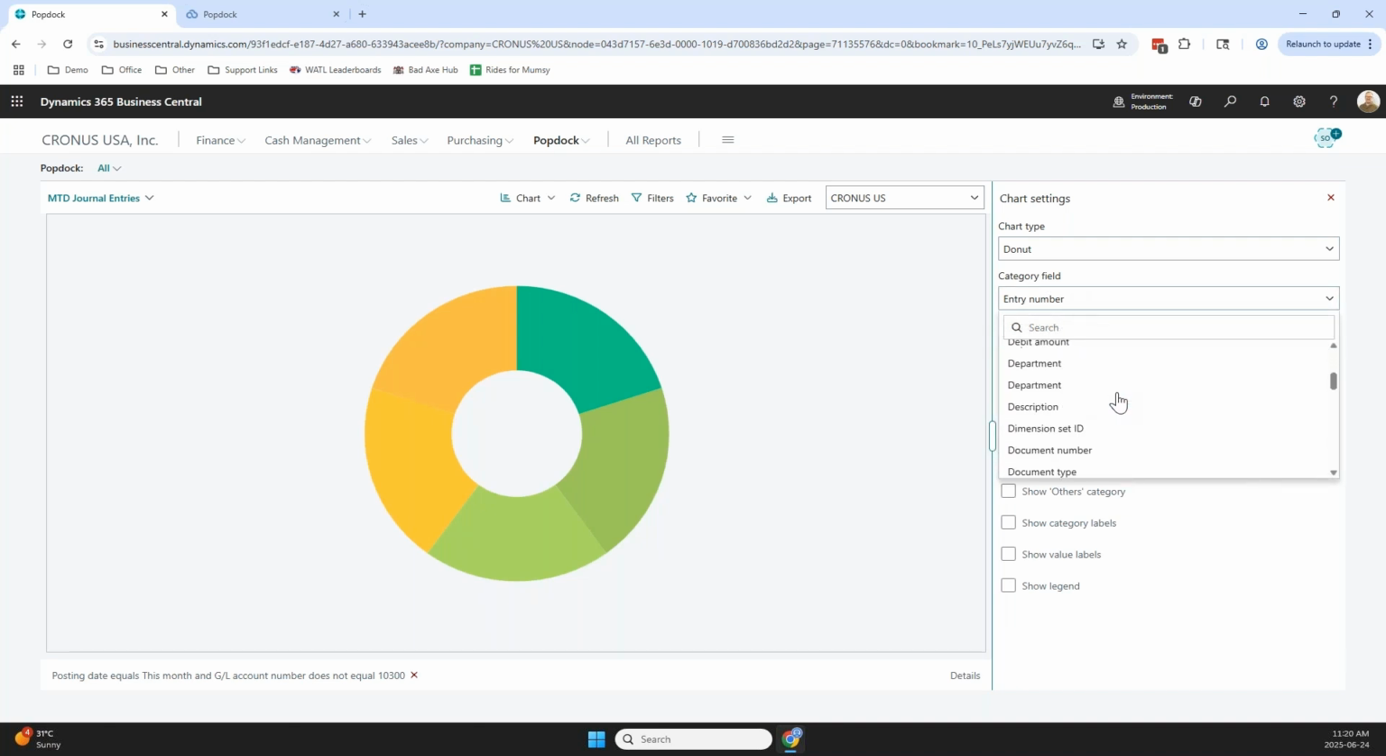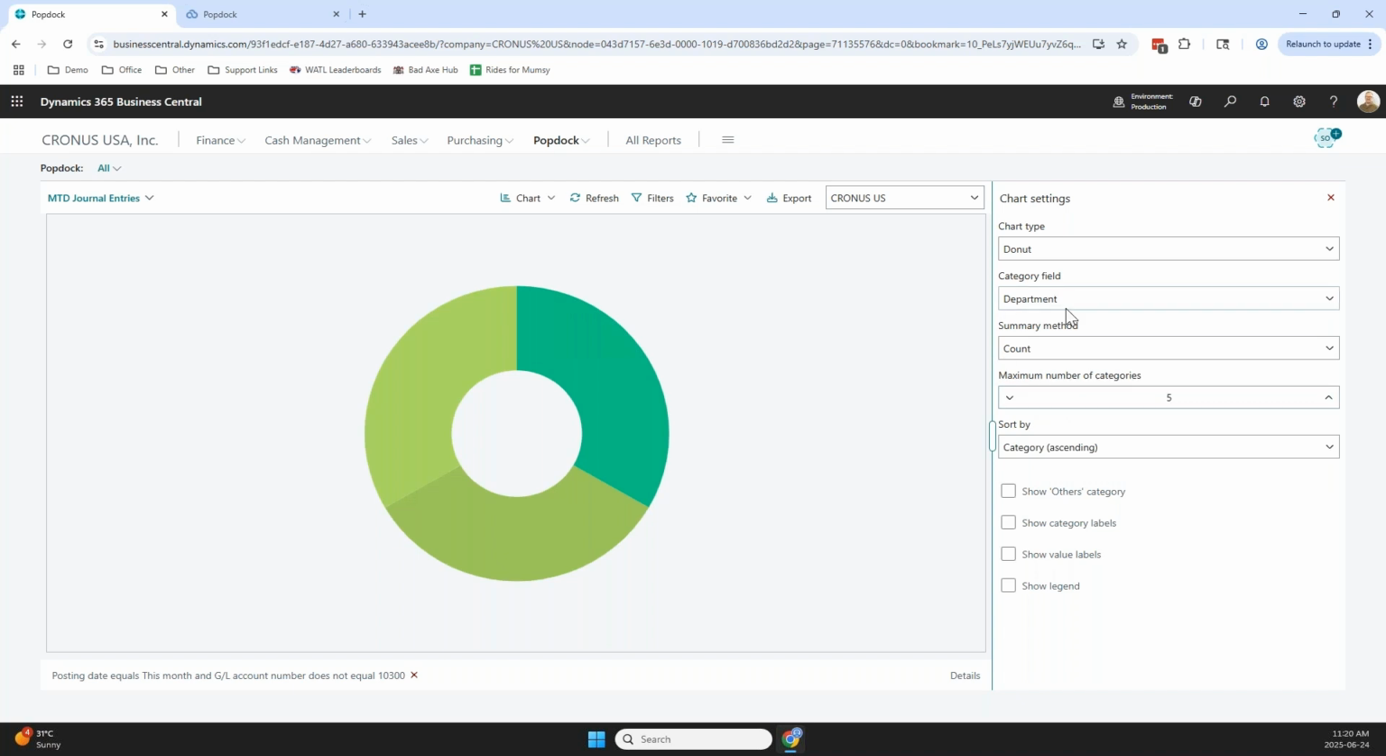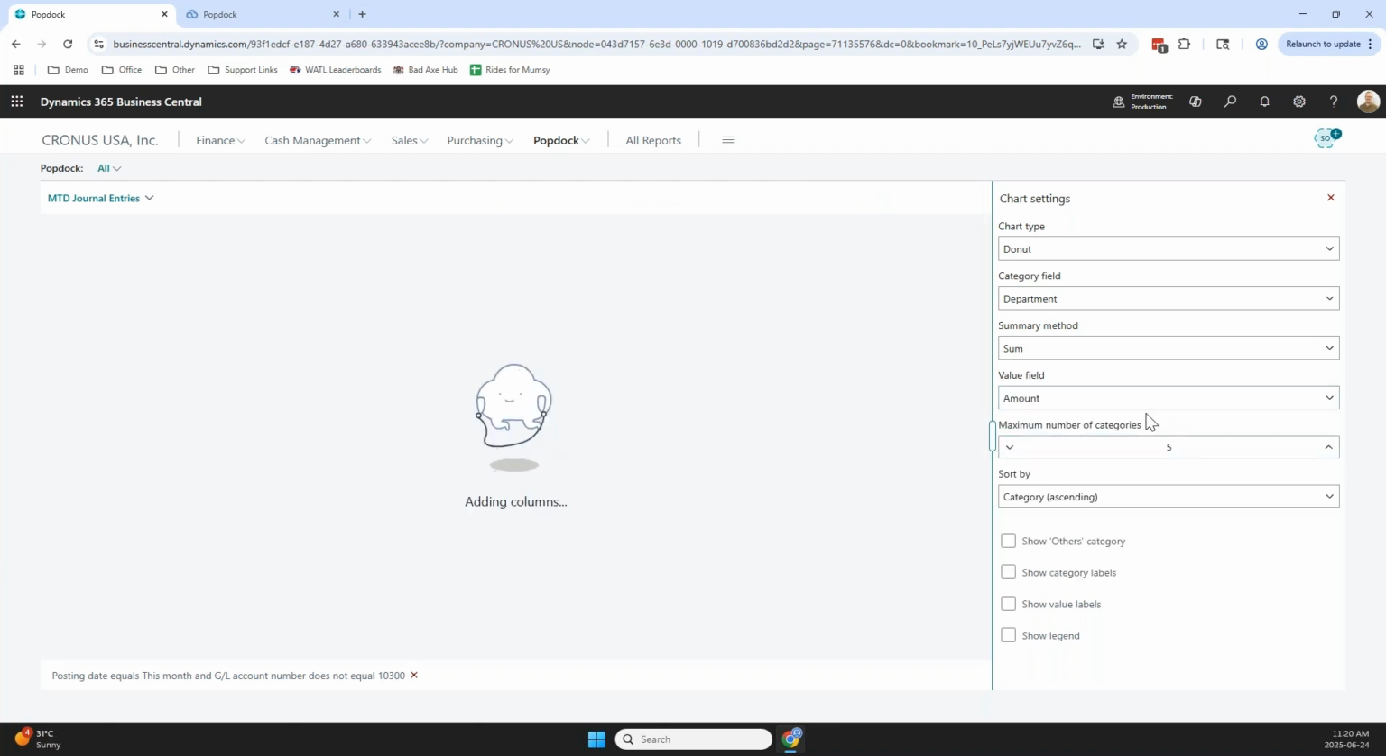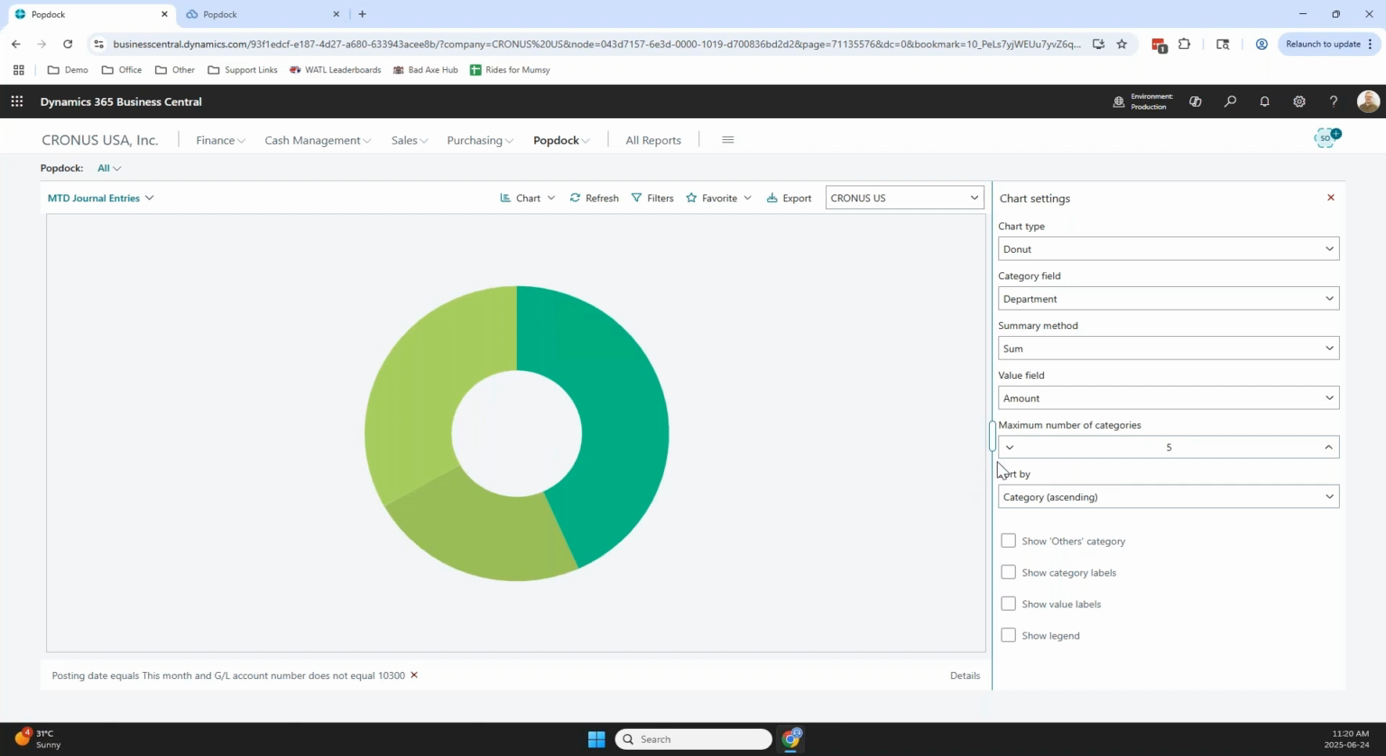Instead of that, I can do it based on my department dimension. Instead of the count, I can make it a sum. My value field will be on amount. Okay. And then I have all these choices. So I can have labels in place and know that sales, administration, and production are making up all of my journal entry transactions. In this case, I can even show you the amounts on them. So what is each department contributing to my list of journal entries?